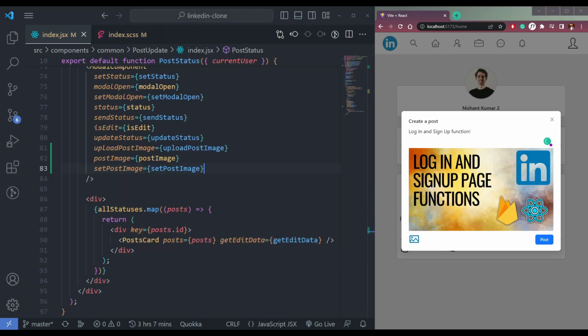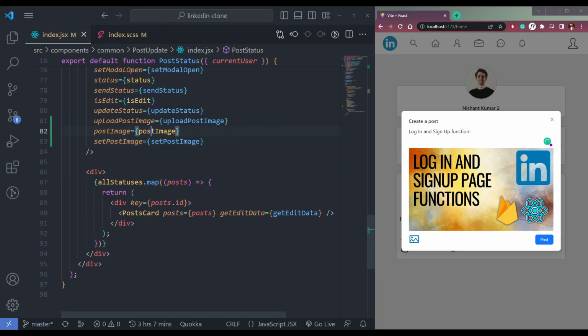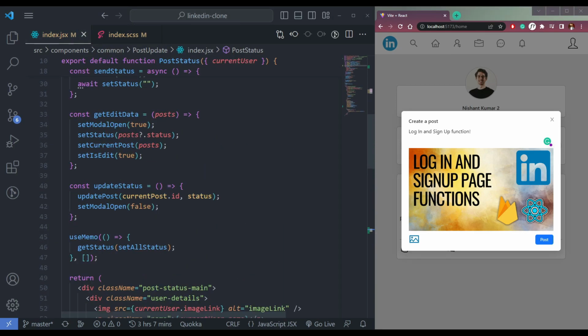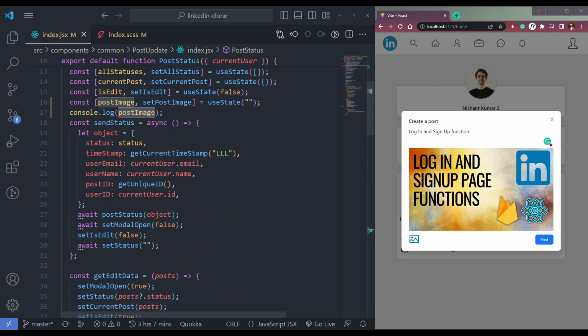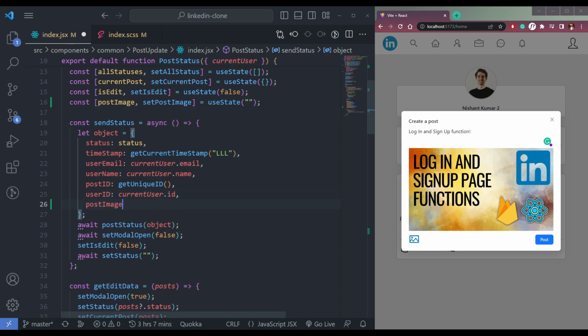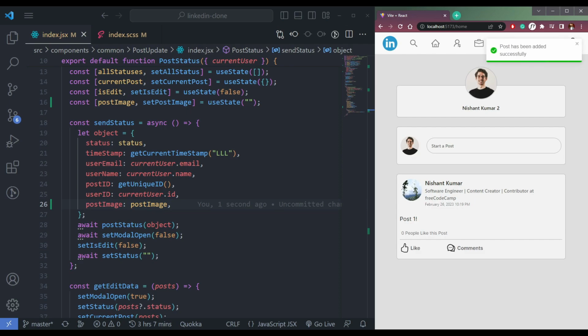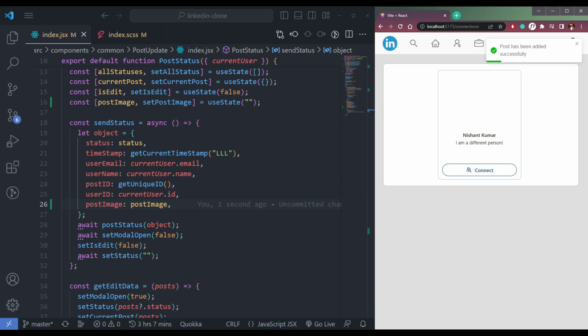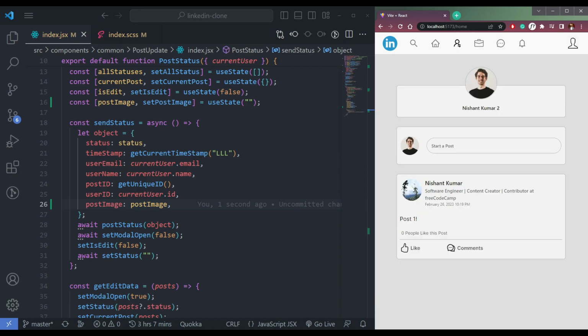And by the way, we also need to send the image link to Firestore when we are clicking post here. So this is the function, and if you remove this console log and simply add post image as post image, it will go there. So now click post and it will be updated and you will see the post here. But I guess the thing is we have to add this user. Okay, we don't see it here.